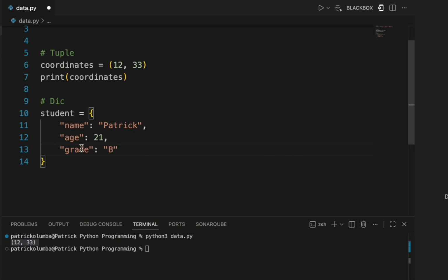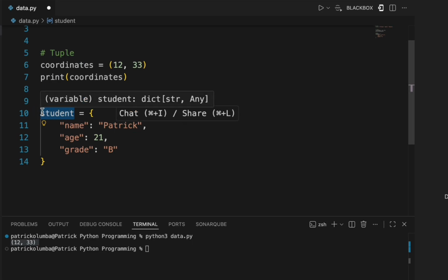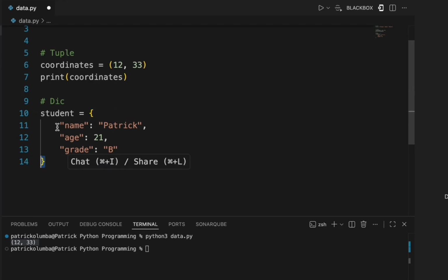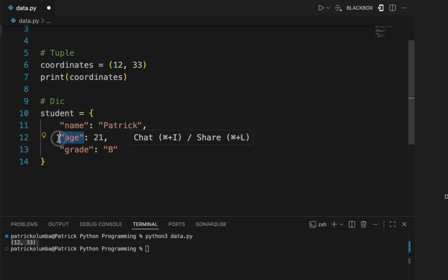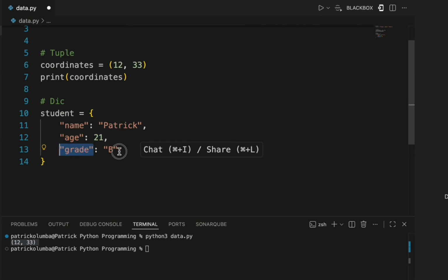So what we just did here is create a dictionary. And this is how you declare a dictionary in Python. You write the name of the dictionary, which in this case is the variable name, and you put in your curly braces, start and ending. And now, because a dictionary deals with keys and values, here we've declared the key to be name, and the value to be Patrick. The key to be age, and the value to be 21. The key to be grade, and the value to be B.